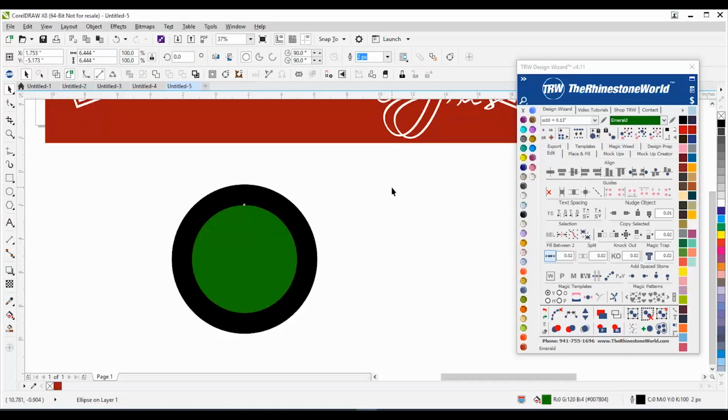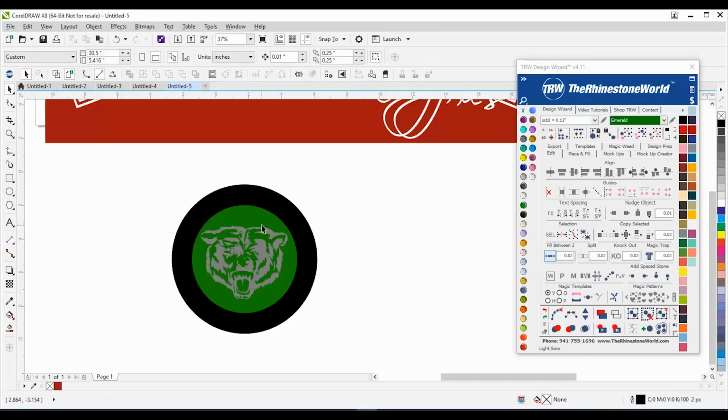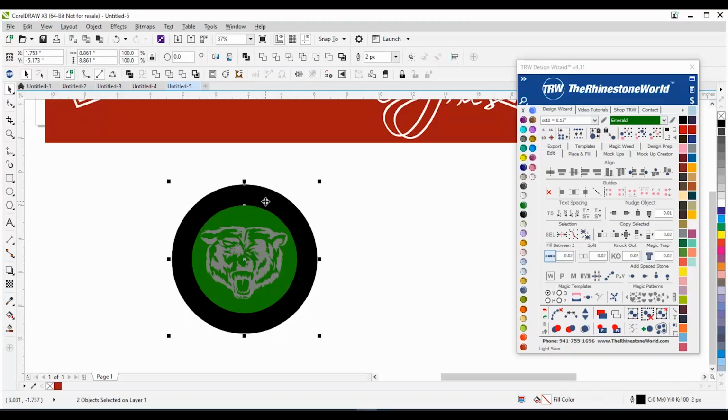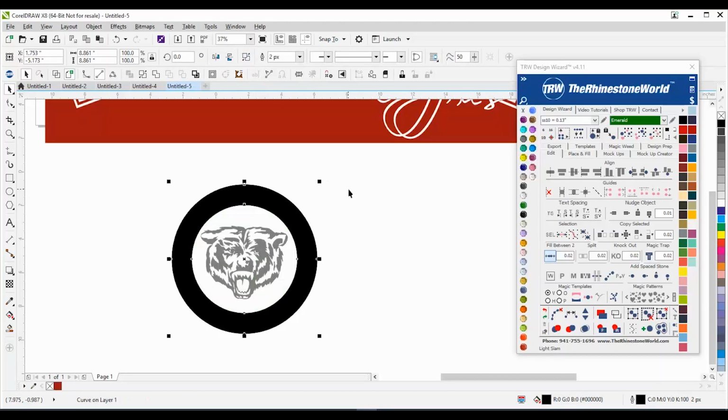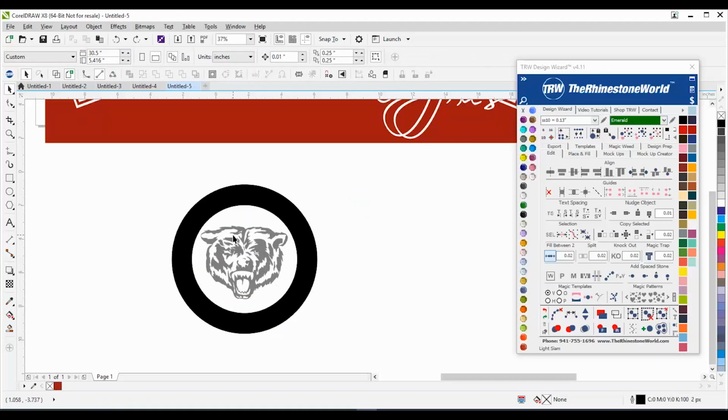That way you guys can see everything we have going on. So, I'm going to send these circles to the back and bring our grizzly bear up front. There he is. I'm going to click on the green circle, then click on the black circle, and we're going to hit combine. And what that does is it kind of makes a little donut. It simplifies out that center and it joins them all as one object.